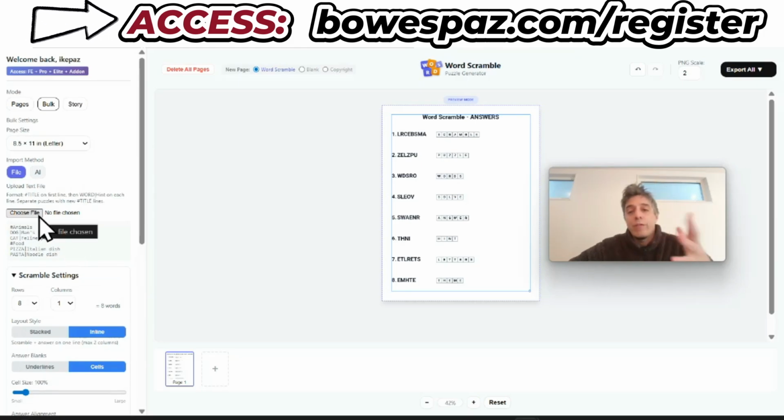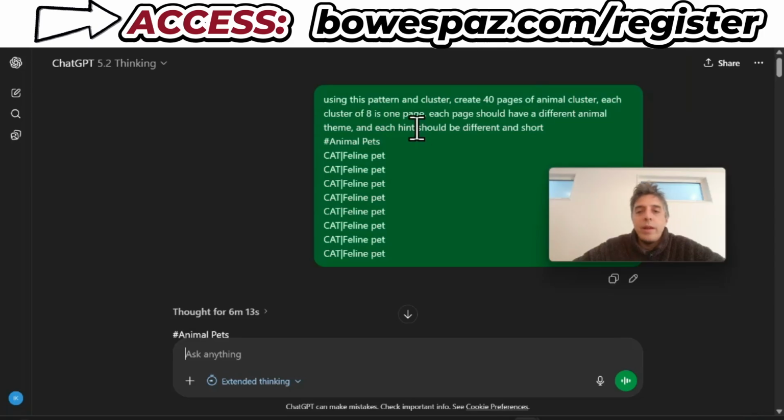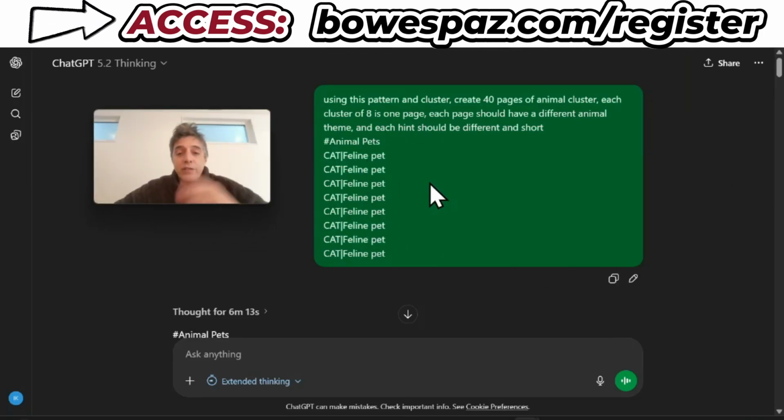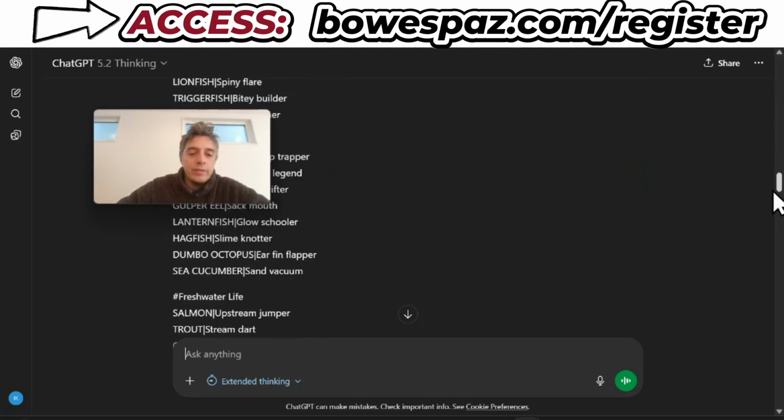Or we can create a file, right? So let's create a file. So I went ahead and went to ChatGPT. You can use Gemini, whatever you want, and I fed it this prompt: using this pattern and cluster, create 40 pages of animal clusters. I should have made that plural. Each cluster of 8 is one page. Each page should have a different animal theme, and each hint should be different and short. And I gave it the schema, the pattern, and then the output is this.